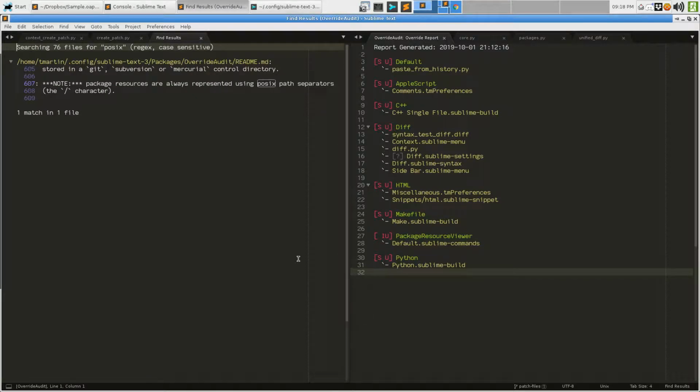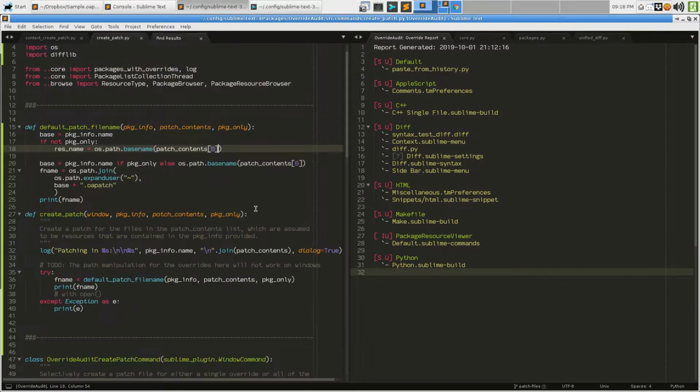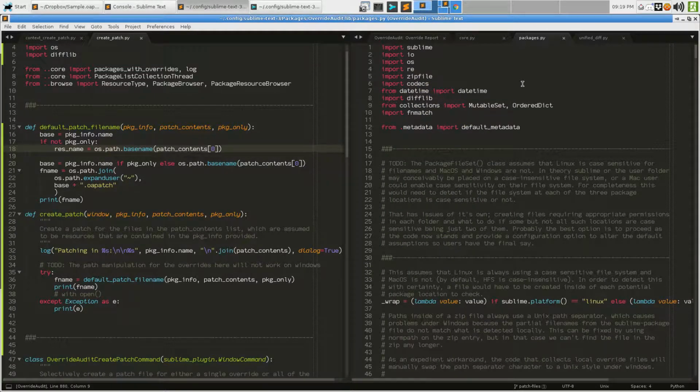Now I think what we're going to do here is, I could have sworn that I would have thought that I had included this somewhere, but I don't remember where.